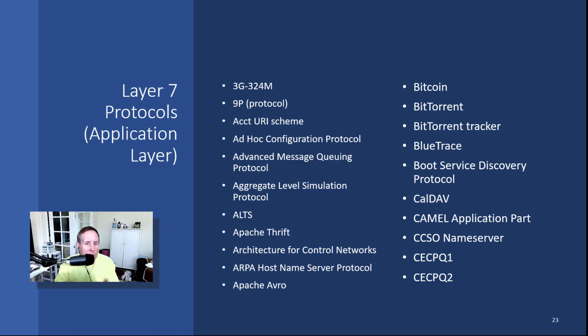I'm going to pick and choose some of these. I do want you to take a look at them. There's quite a few available. It gives you an idea of the technology that exists at Layer 7.